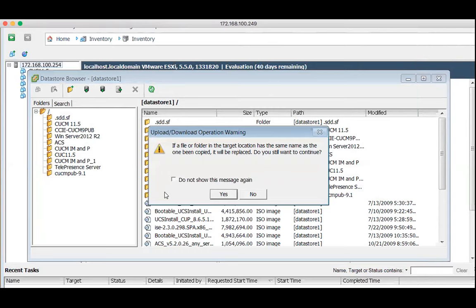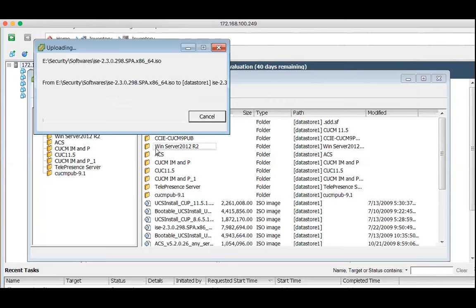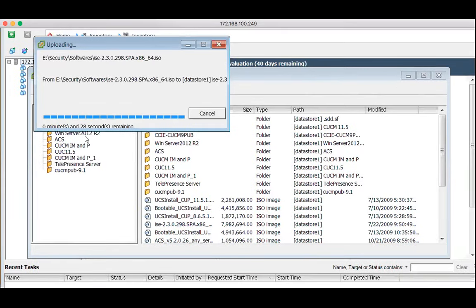This is also the same. So if a file or folder in the target location has the same name as the one being copied, it will be replaced. Okay, fine, replace it. So now it is uploading that file to the data store. This is based on the speed. As of now it is saying 13 minutes, but I think in 5 minutes it will be over. So all right, it is going to be completed soon. 21 seconds.